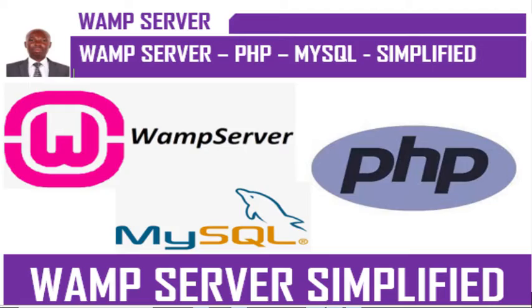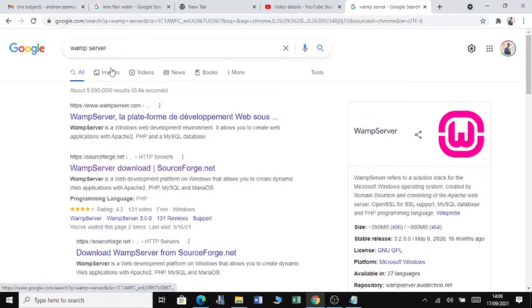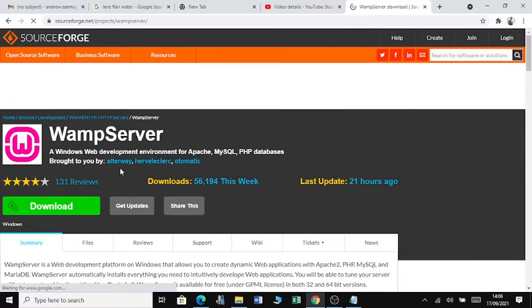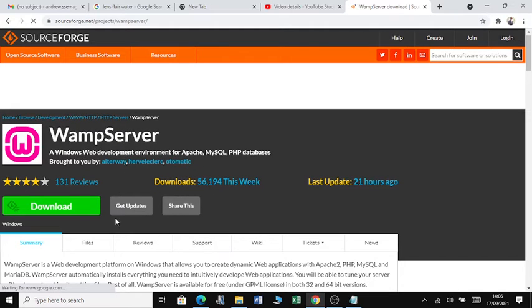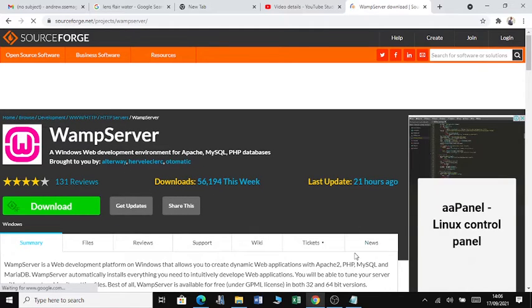So you just go to Google, search for WAMP server. Then you'll see, of course, so many results have been brought up, but you go to SourceForge, the one which has SourceForge. Click on it. Having done that, you read through, but you'll see that this WAMP server comes with Apache, PHP, MySQL, and MariaDB.